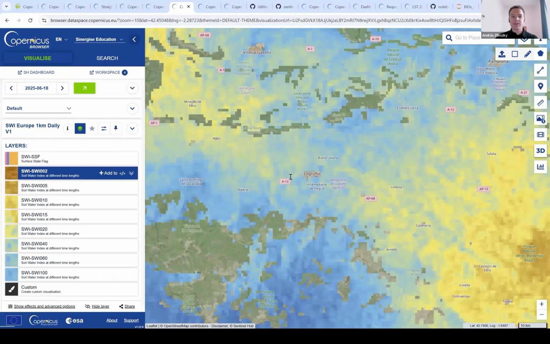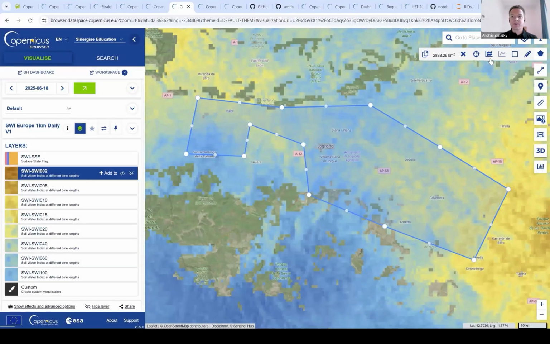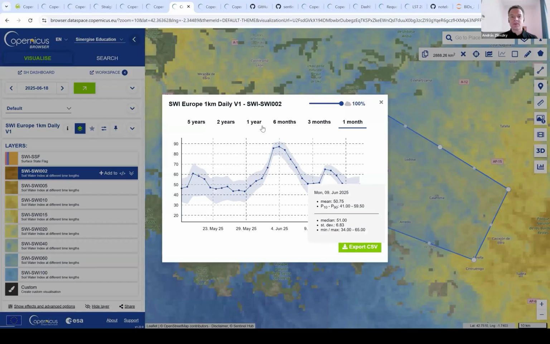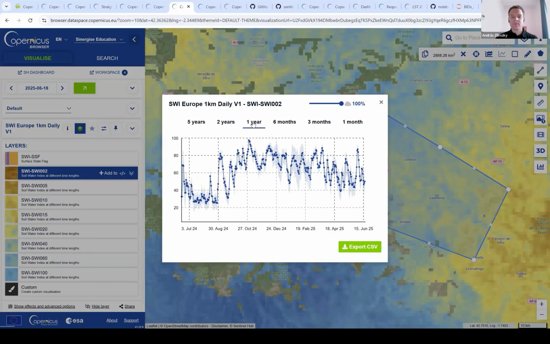If I add a polygon of interest, for this polygon, it is possible to generate a time series, even of the last year, showing how soil moisture conditions changed during the year. This dataset can also be exported to CSV for numerical analysis.